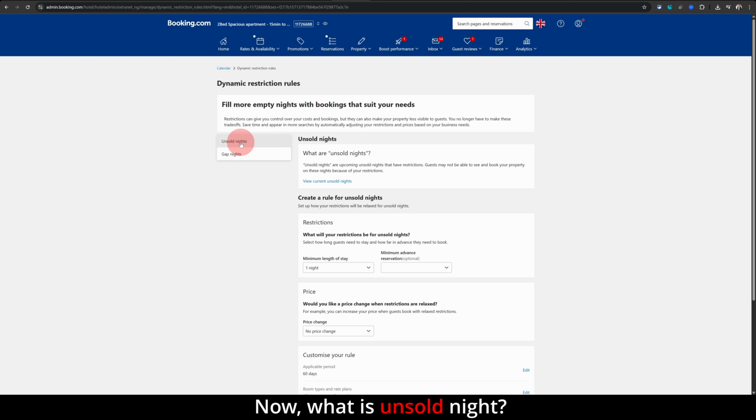Now, what is unsold night? This basically means if you want to loosen up your minimum nights stay if they are not sold. For example, if you have set minimum 3 nights on your calendar, and the dates are approaching, 30 days out and they are still not sold, you may want to drop that minimum 3 nights to 2 nights or 1 night just to sell it. And that is a configuration you will do in this unsold nights option.